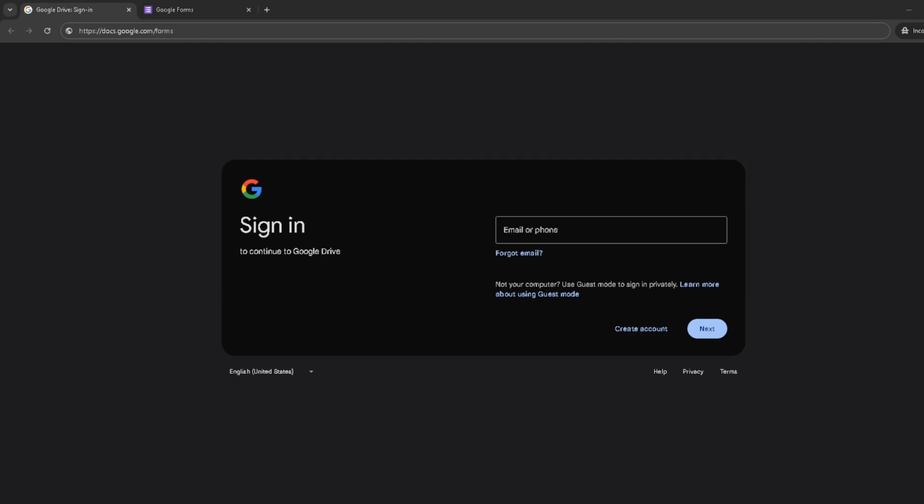Now that you're signed in, it's time to locate the Google form you wish to edit responses for. If you've got a lot of forms, don't worry. Google Forms organizes them neatly, so you should find your desired form with just a little scrolling or by using the search bar. Upon finding your form, click on it to open the editing interface.